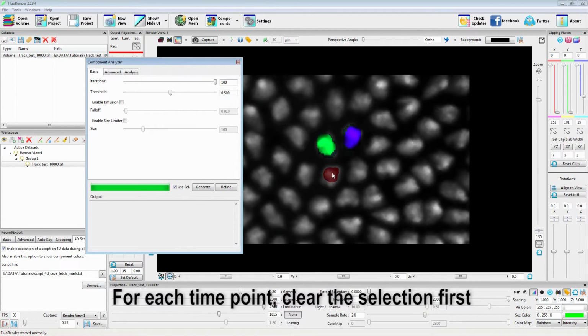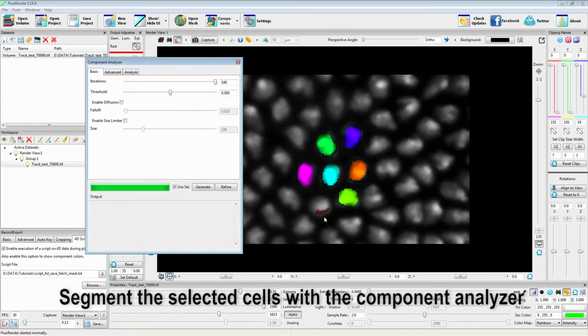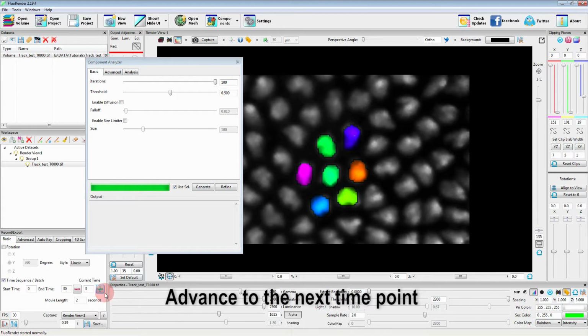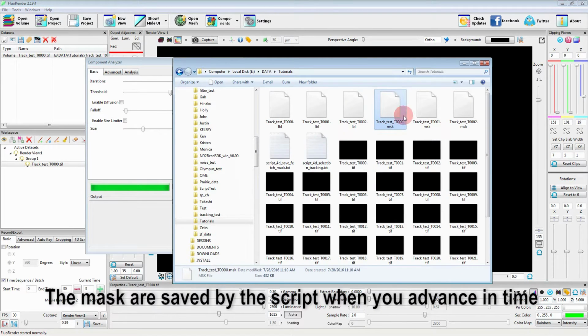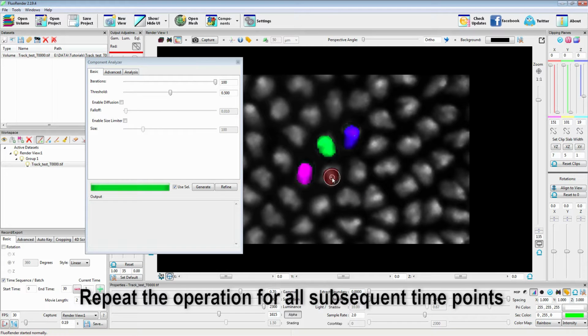For each time point, clear the selection first. Then, paint and select the group of cells. Segment the selected cells with the Component Analyzer. Advance to the next time point. The masks are saved by the script when you advance in time. Repeat the operation for all subsequent time points.